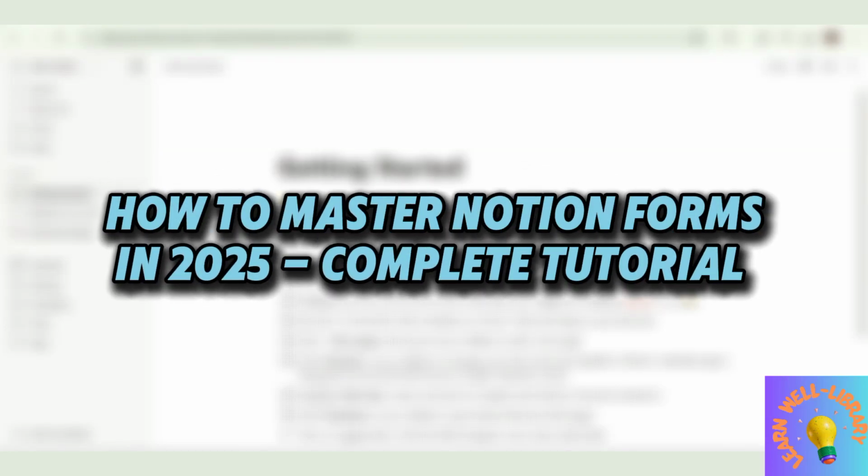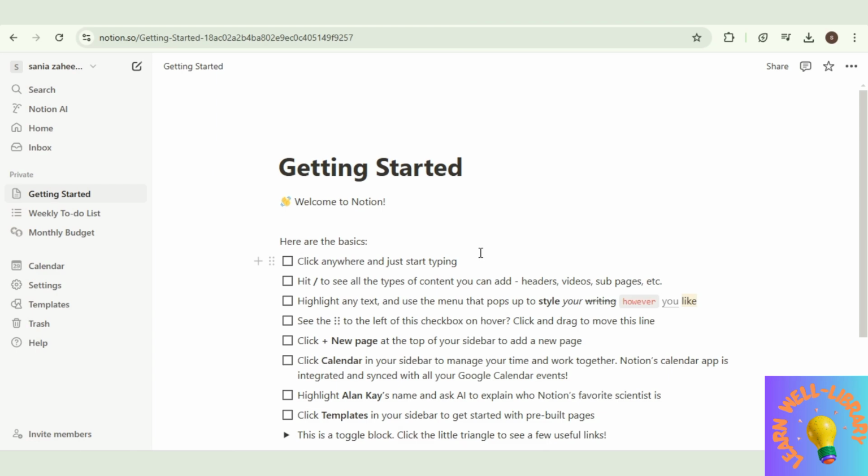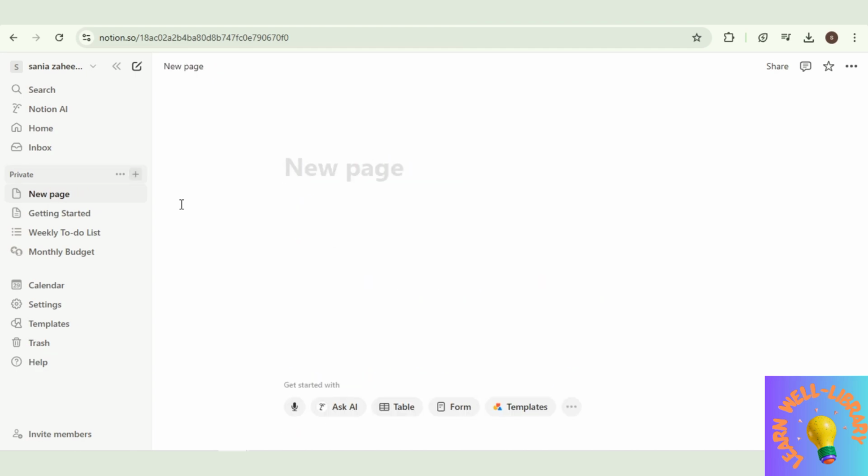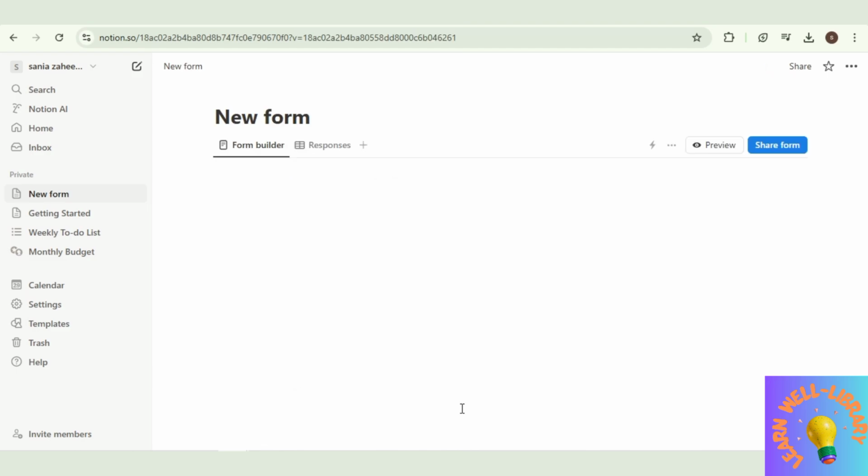In today's video, I will tell you how to master Notion Forms and create a form in it. So let's get started. Here, at the left, is the tab. Click on the plus icon here. A page is open. Here below, click on Forms. A form is opened now.